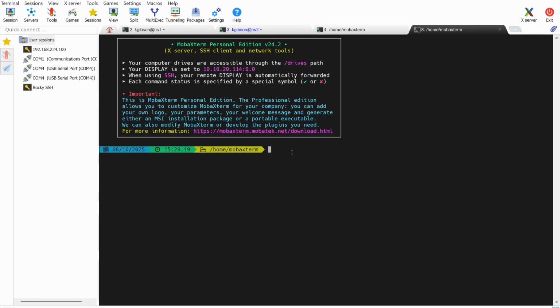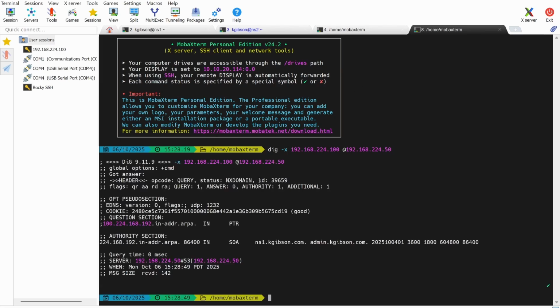Now it's time for the reverse DNS lookup. This tests reverse DNS, and it uses our PTR records. Let's take a look here. This is for NS1. The result matches the expected host name. Everything is the same.